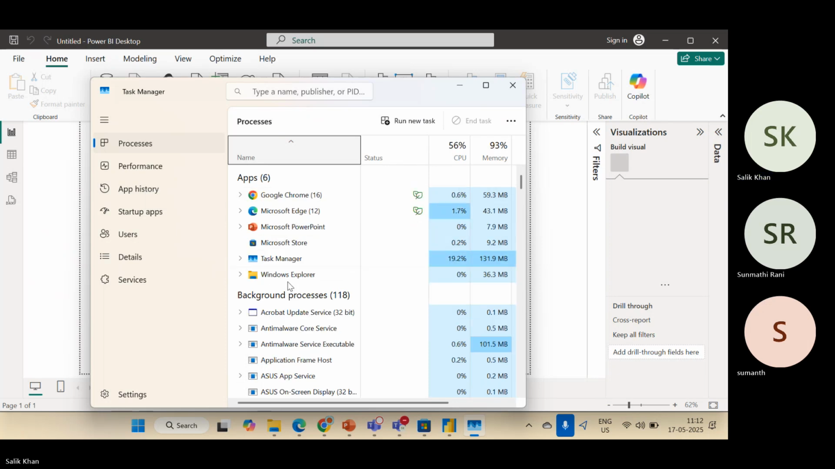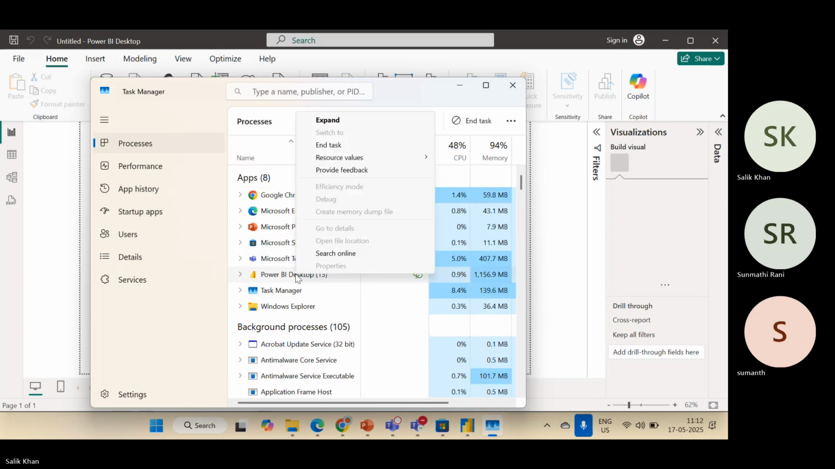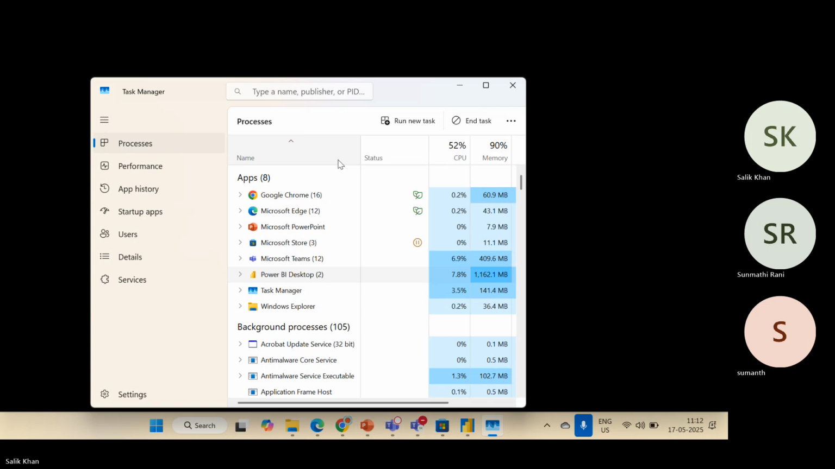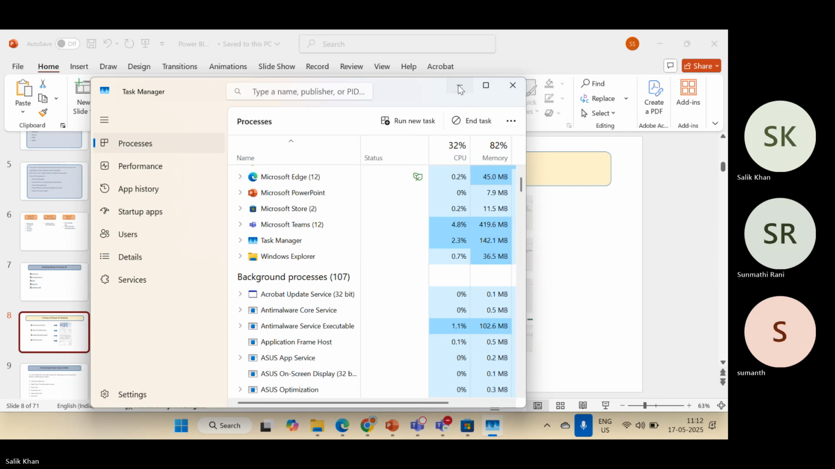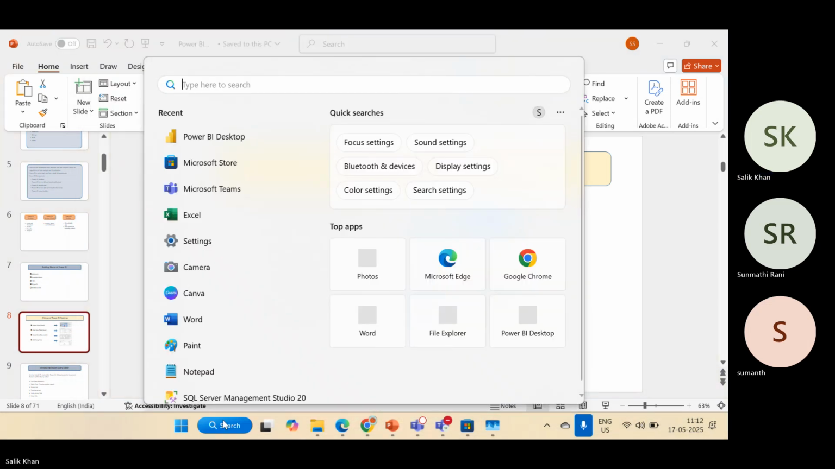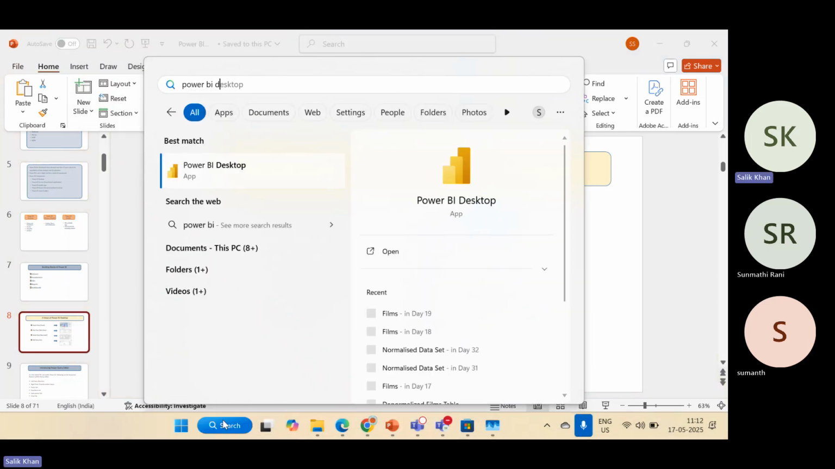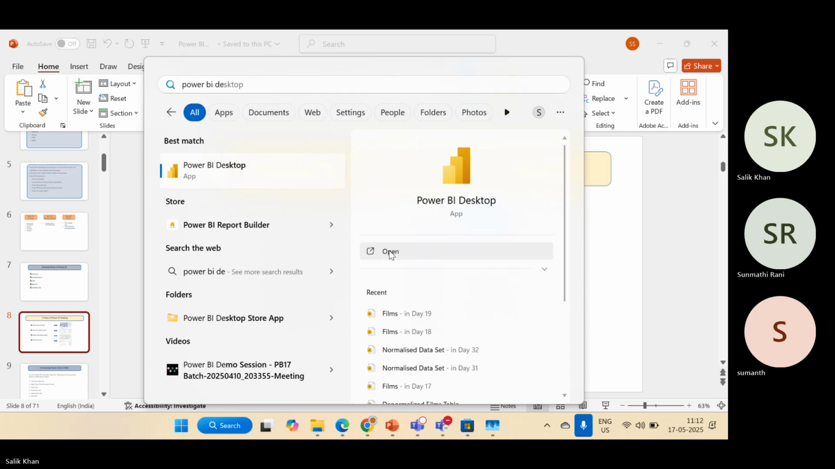Sometimes it happens. My system, I don't know why, when it opens.